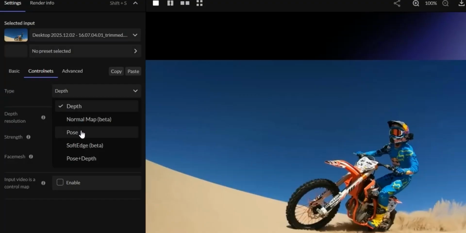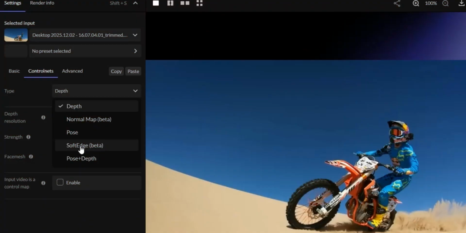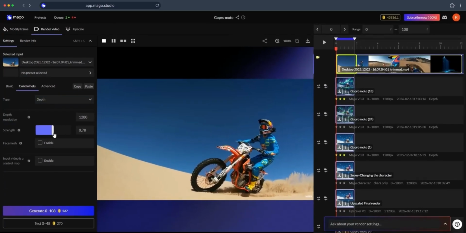But if you want to change a character with a very different silhouette, then use pose to analyze the movement of the character without following the exact same silhouette outlines. Depth and pose are the best for most use cases, and that's why you also have the possibility to use them together. The strength of the control net determines to what extent it will be used to recreate the scene.